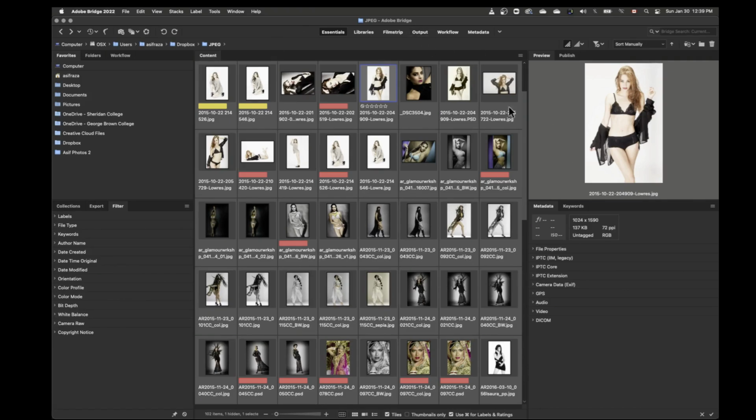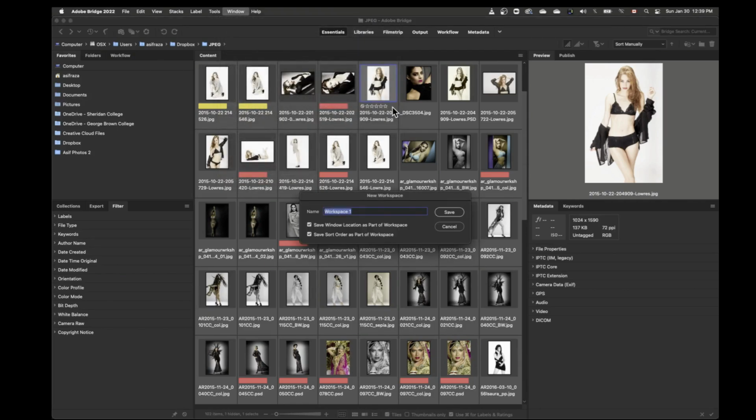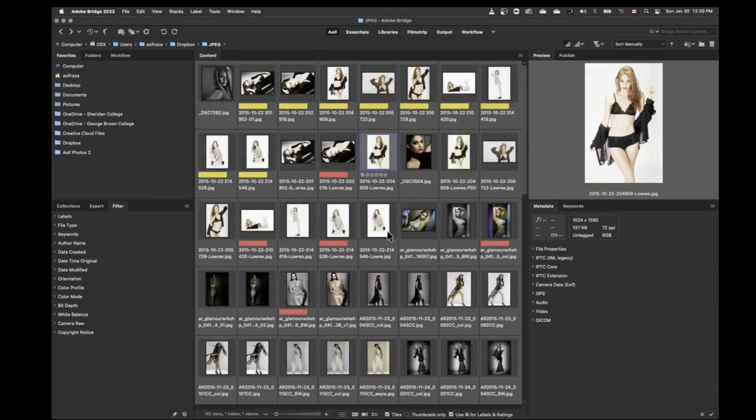So once you have created a space that you like, you can always go into Window, go into Workspace, and you can say New Workspace. And let's say I'm going to call it my own, whatever it may be. Save sort order as part of workspace, save window location as part of it, absolutely yes, save. So now what I have done is, notice, added my own workspace over here.